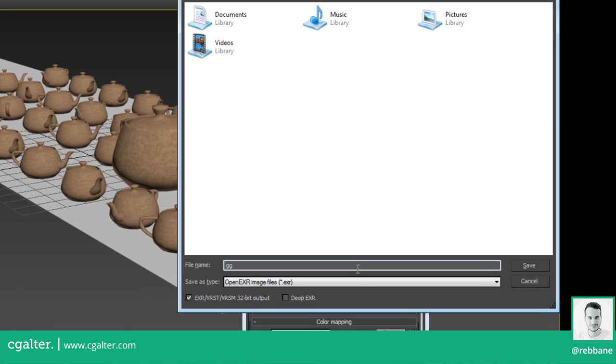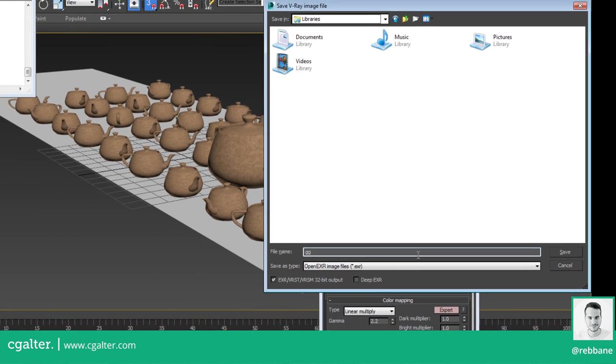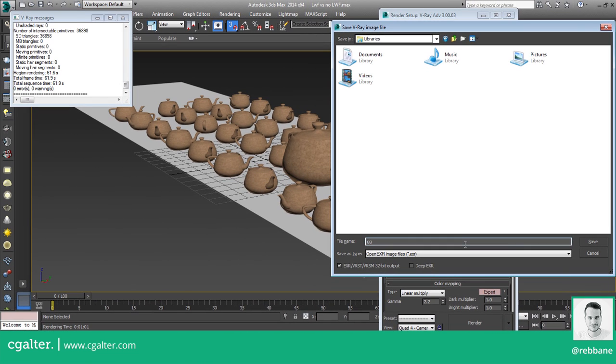So with that being said, I think we have done the setup for the color mapping and frame buffer, and I showed you how to export the EXR files. Now we're going to head over to compositing, and I'm going to show you how to set up After Effects first. Then we're going to move on to Photoshop, and then we're going to finish by compositing in Nuke.